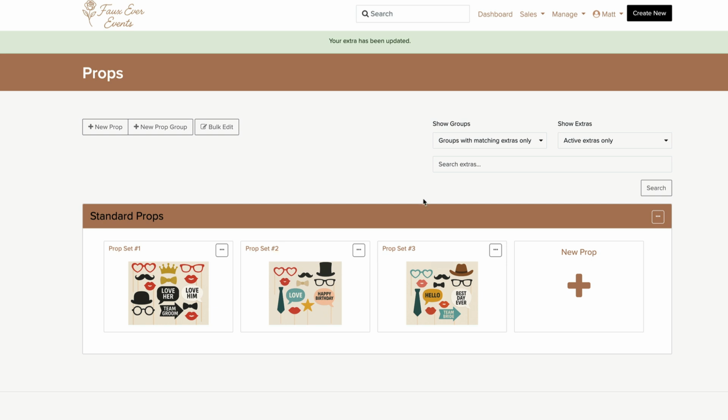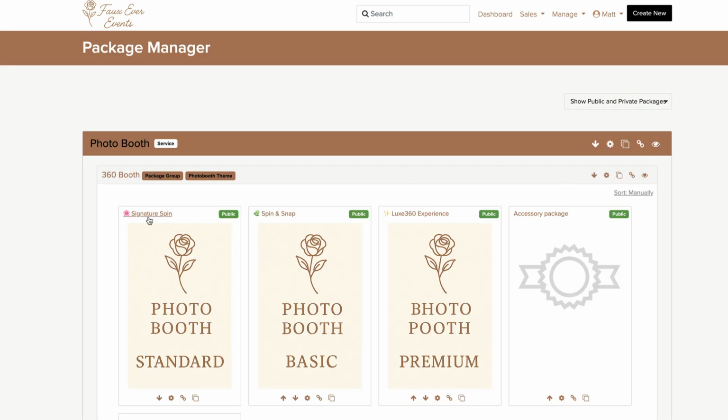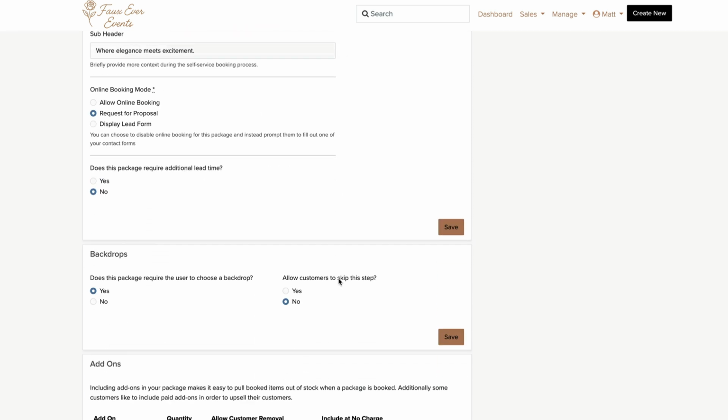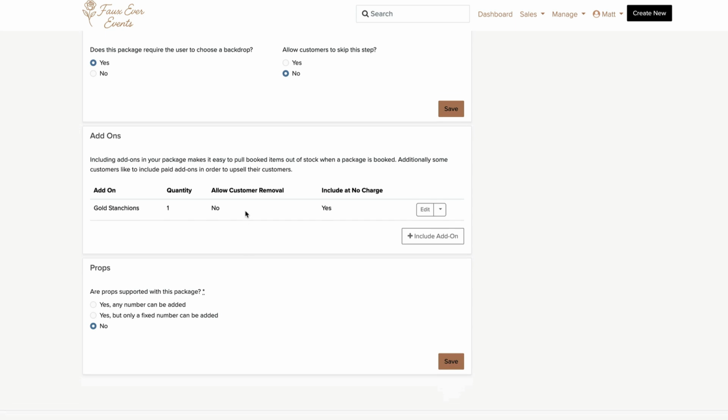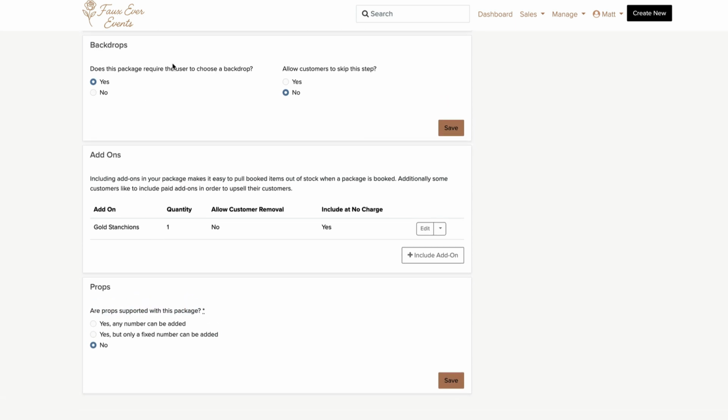So how do we let our customers choose this? Well, if you go to one of your packages or add-ons, but let's start with the package. If I go into one of my booths, maybe the signature spin includes one of these prop options. So let's go to the package, and go to the advanced settings. Now underneath the backdrops and add-on settings, we have this new item, props supported with this package. In the same way that you can turn backdrops on or off with the package, you can now do that with props as well.